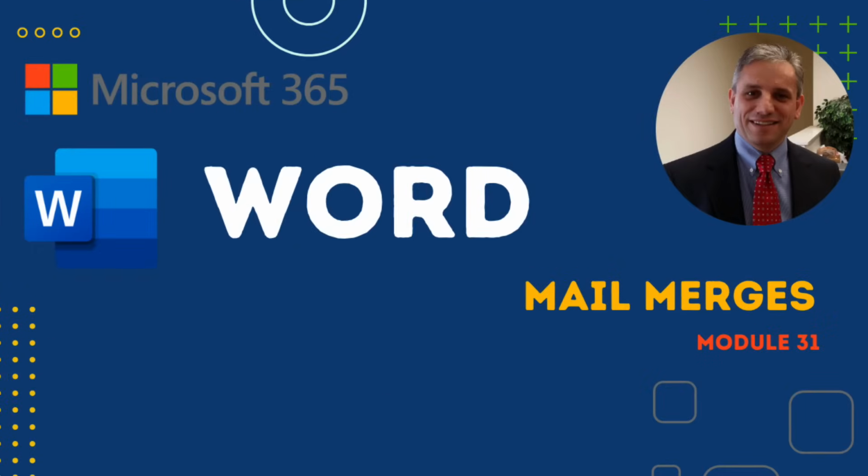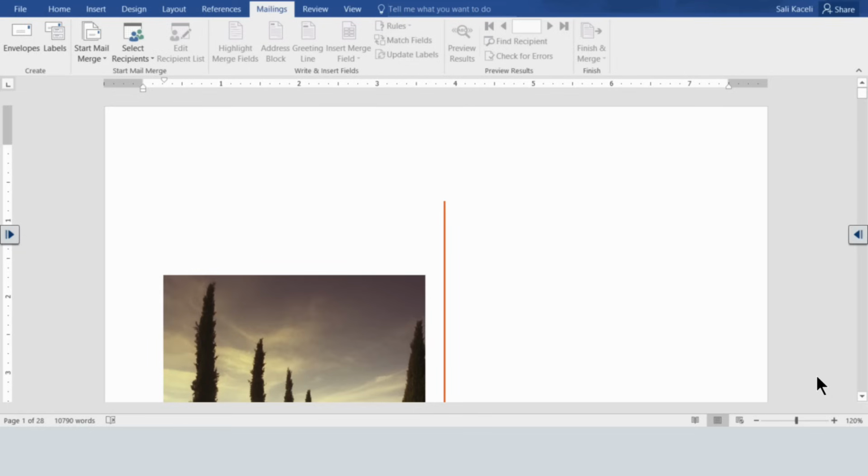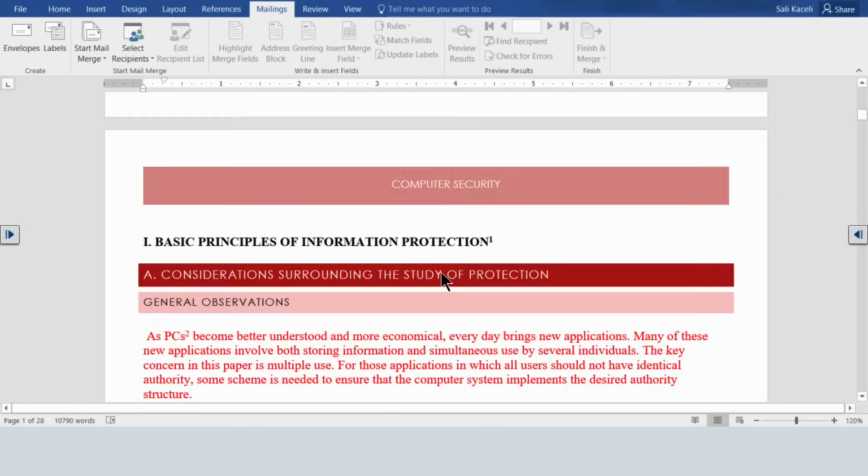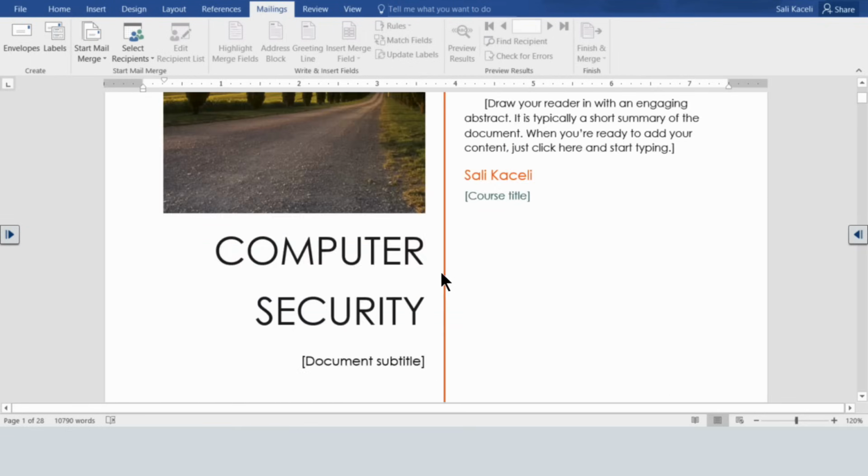In this session, I'm going to demonstrate how to perform a mail merge. The process is actually very similar to other versions of Microsoft Word as well. It's not identical. So let's say I have this long document here, and I want to do a mail merge and send this to individuals.